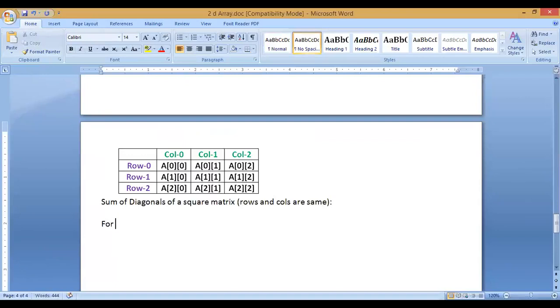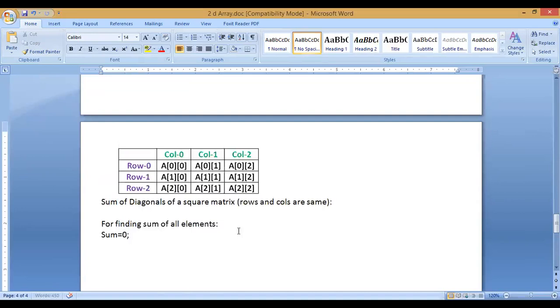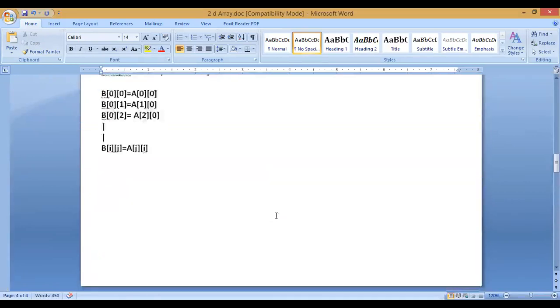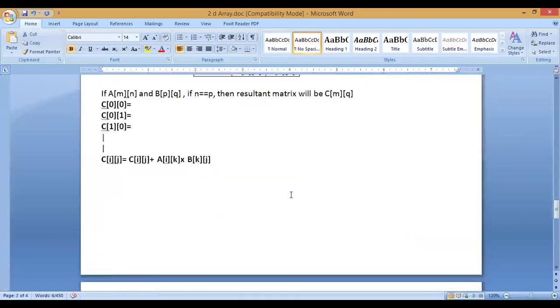For finding the sum of all elements, what logic do we have to apply here? We have to write both the for loops to access each and every element, and similarly take one sum variable initialized with 0. So sum is equal to 0 we will write initially. Then we will write two for loops. I will copy that from this place, for a 2D array actually.